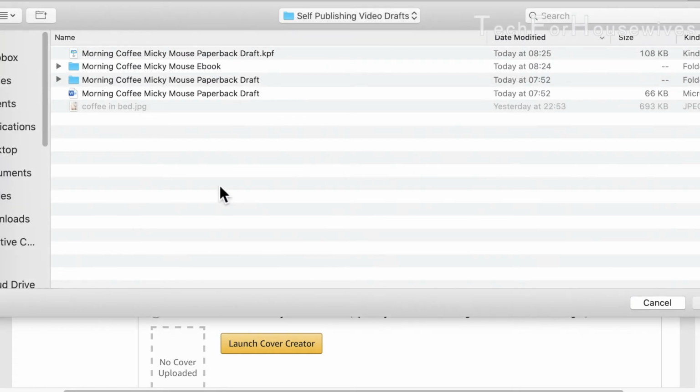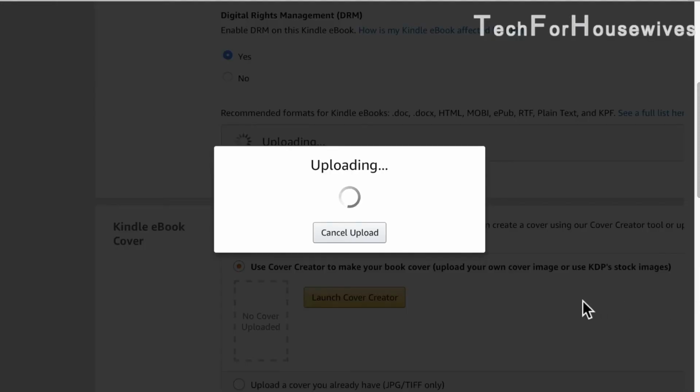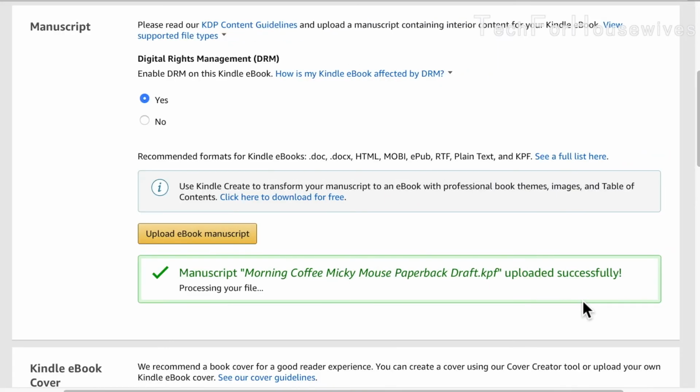So back on the Amazon page, you want to load what you've just done. So you go find the file. It's going to be a .kpf file. You find that file, you press upload. And there you go, successfully uploaded your manuscript.